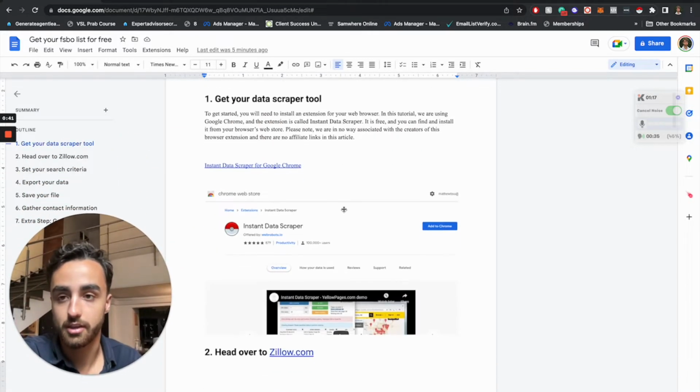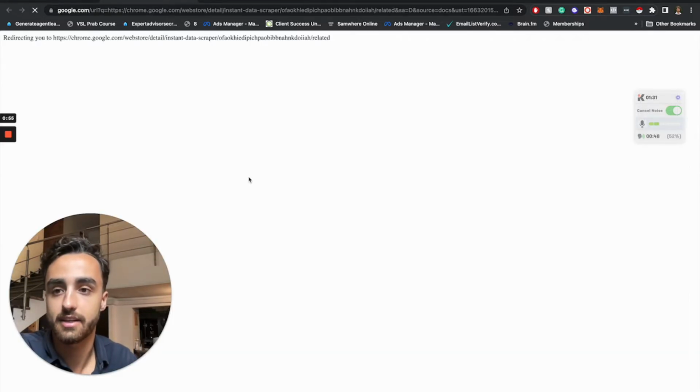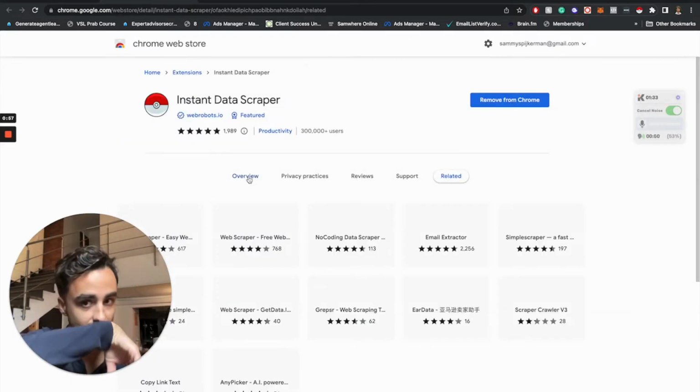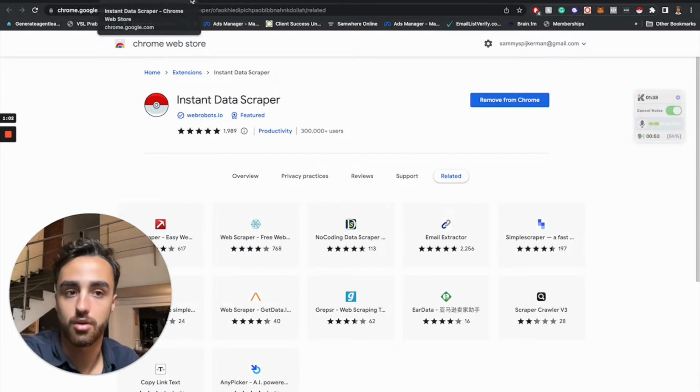So first thing that you want to get, and I can always share this document down here below. If you want this document, just drop a comment down below and we'll send it over to you. No opt-ins needed. First, what you want to do is get the data scraper tool, right? So we can click on this link right here. And you can download this and install it on your Chrome browser, right? It's just the easiest way to use it.